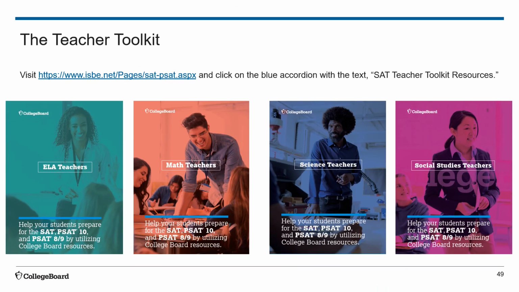Teachers and College Board have much in common. We want students to own their future, and we want them to develop the knowledge and skills they need to access post-secondary education and career opportunities. The purpose of the Illinois SAT Teacher Toolkit is to give teachers tools and resources to build skills in your classroom that lead to student success, both on the SAT and beyond high school.